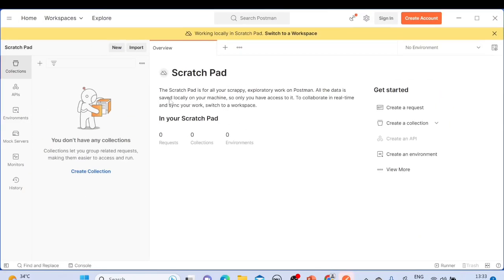Come back to the tool. Now here we have different options like home, workspace, explore, and a sign in option. From here we have to sign in. And these are the different options like collections, APIs, environment, mock servers, monitor, history. All these options we are going to explore one by one later on in coming sessions as well. And we can create a collection from here. But before that, we have to start with a workspace so that we can save everything, whatever requests, whatever collections are there inside that workspace. The same way like we used to do for other editors as well.